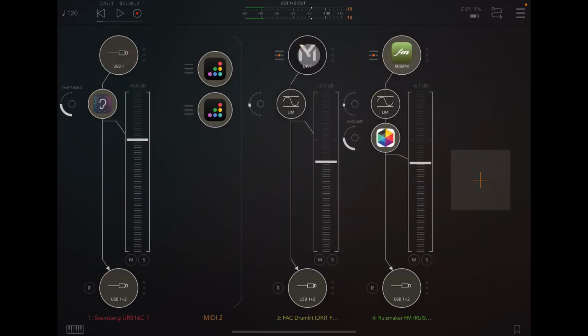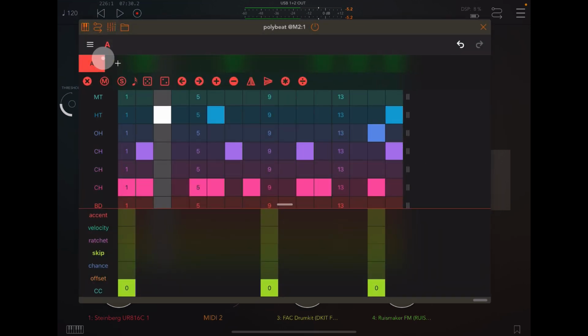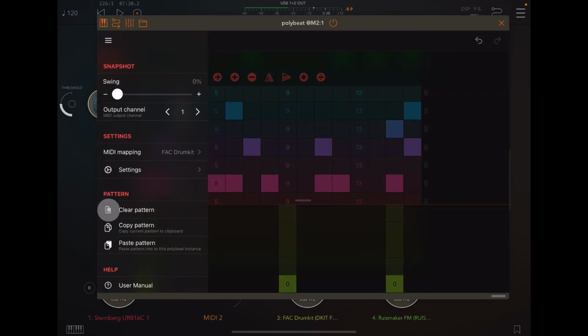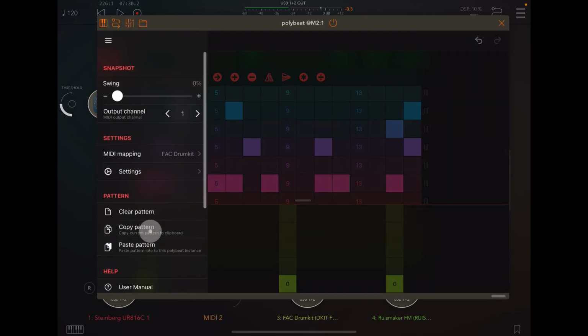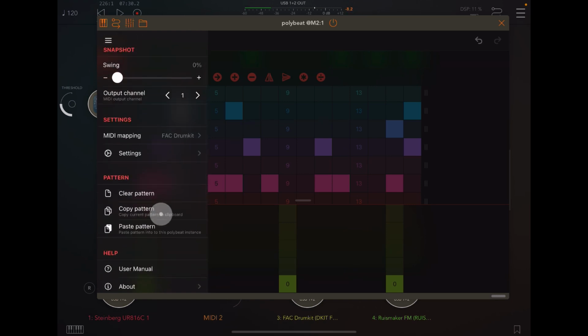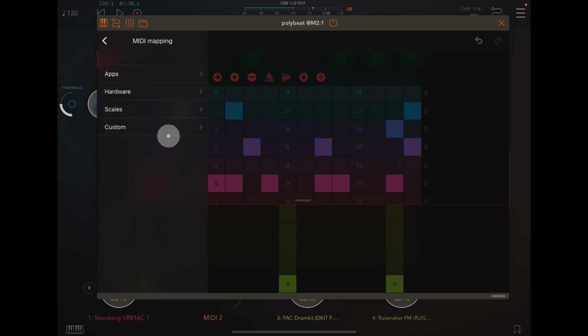But FAC DrumKit doesn't have a sequencer of its own, so you need to either play it via MIDI keyboard or use something like Polybeat. And Polybeat is great because it offers you everything that most drum machines do, like your swing and stuff like this. You can copy pattern, clear pattern, paste pattern. You've got a user manual, and a tip jar if you want to tip the dev. But it's the fact that it's mapped.